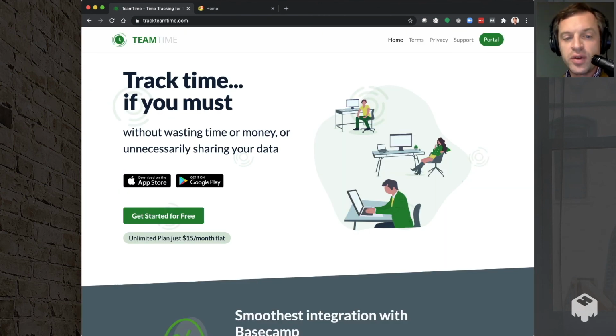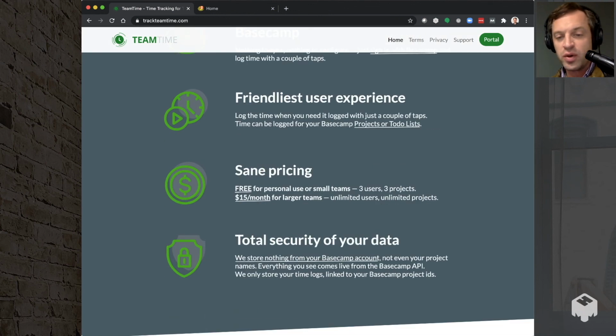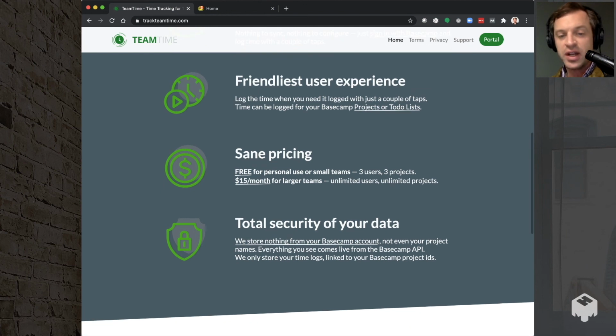That's just a quick overview of TeamTime. We really built this product out of an internal need that we felt we could solve. We wanted something that was smoothly integrated with Basecamp, that was easy to use, that made this painful process of logging time as painless as possible, and that we could make affordable for other people to use as well, and that really took data security into mind and did not try to take advantage of people's information in ways that it should not be. So please check out TeamTime if you're a Basecamp user.